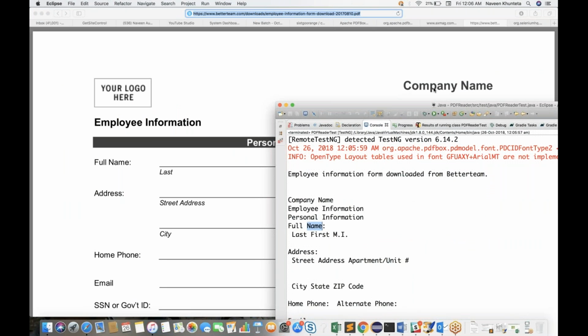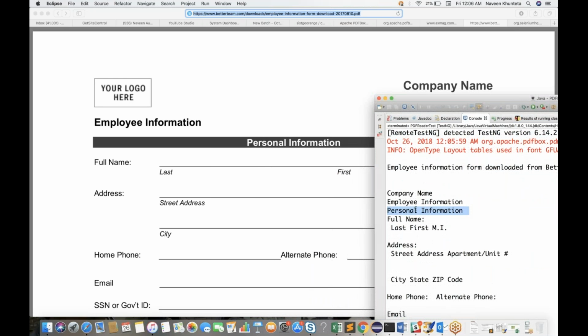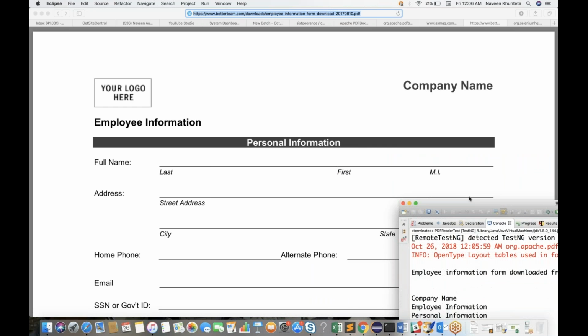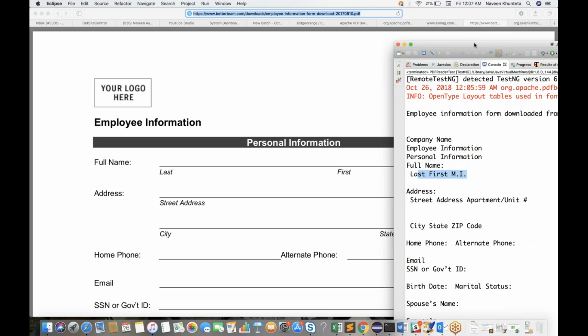You can match it. The first tag is company name, then employee information, then personal information, right? And after that we have full name. Then last name and first name, and MI, I don't know what MI is. Yes, it's there, right? You can check full name, last name, first name, MI. So line by line it will read and parse, and it will try to print them on the console. And can you see the proper alignment also, guys?